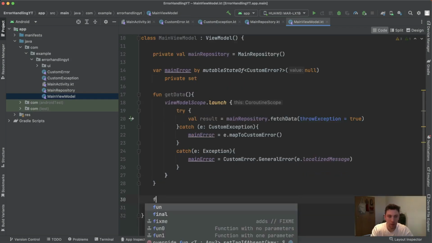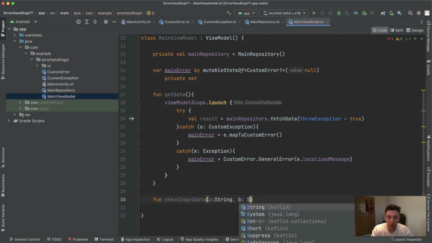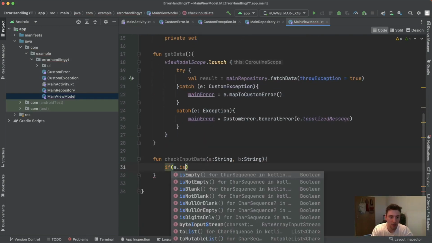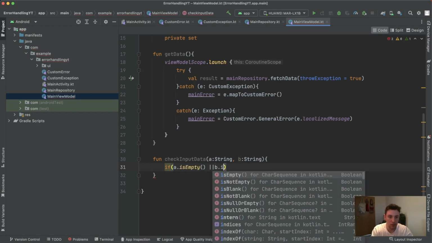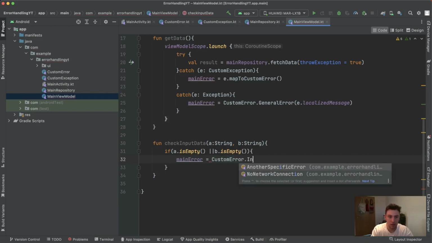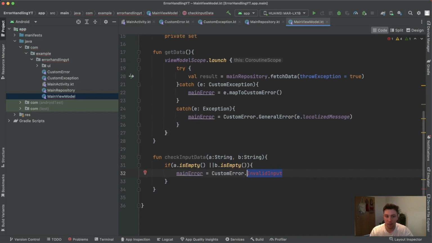And also, you don't even need exceptions to use this custom error types. For example, if you have a function check input data and you get string A and string B, and these are username and password, for example, then you could check if A is empty or B dot is empty. And if this is the case, then this is an invalid input. Then you could say main error is equal to custom error dot invalid input. Something like this. Of course, this invalid input needs to be defined in the custom error, but this is just one more object in there in the sealed class. And so you can always make use of this custom error in case there's an exception or in case you make an error check for yourself.